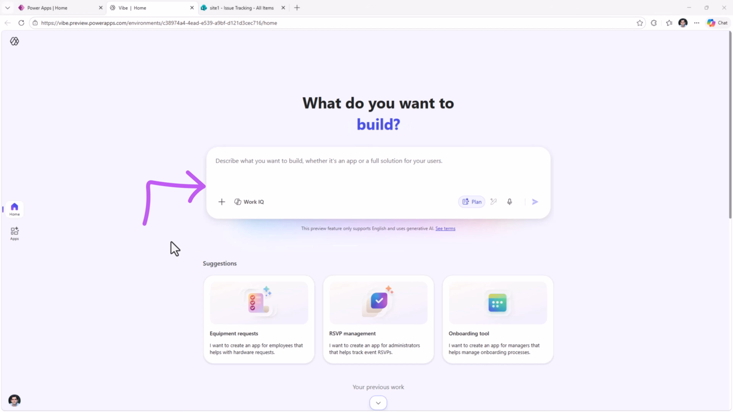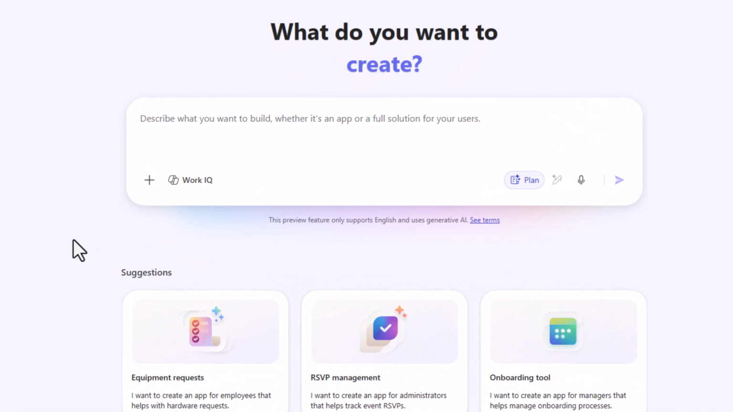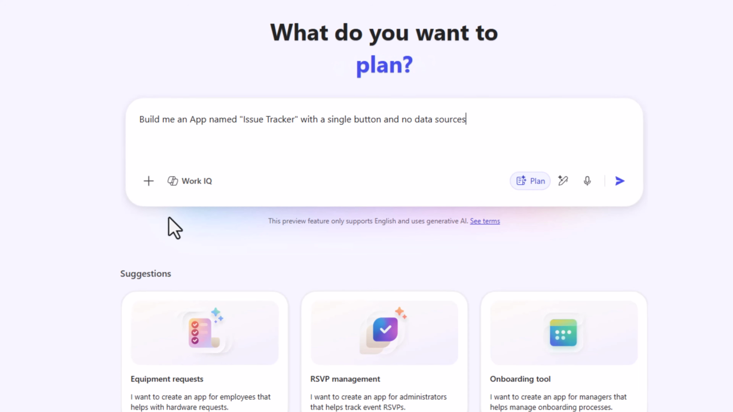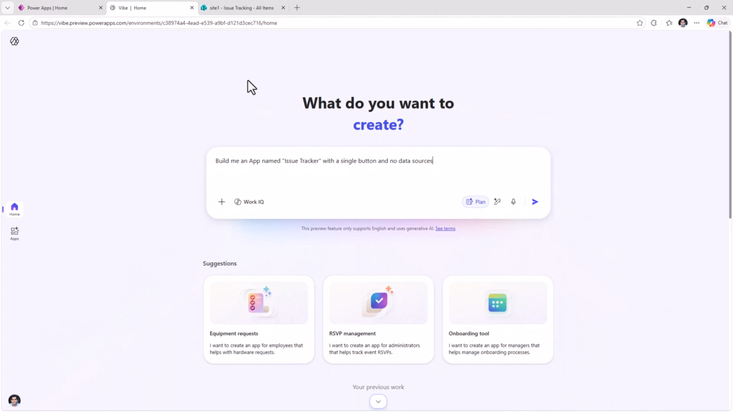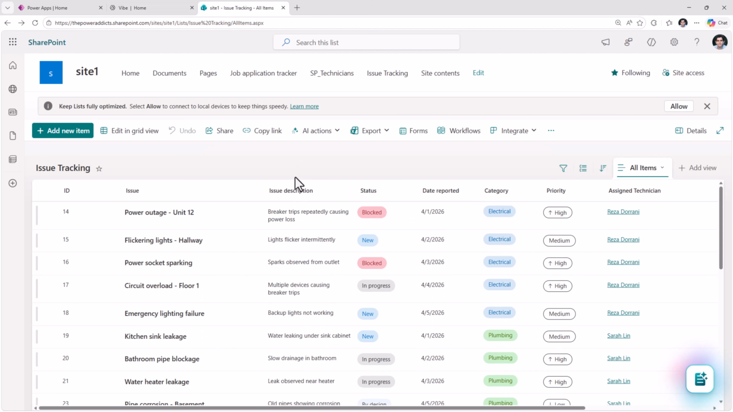To describe what I would like it to build, since I will be using SharePoint as a data source, the Vibe experience always recommends Dataverse tables to begin with. I do not want it to recommend or create any tables, so I'll ask it to do the following. Build me an app named Issue Tracker with a single button and no data sources. The data source we will connect later. That will be my SharePoint list.